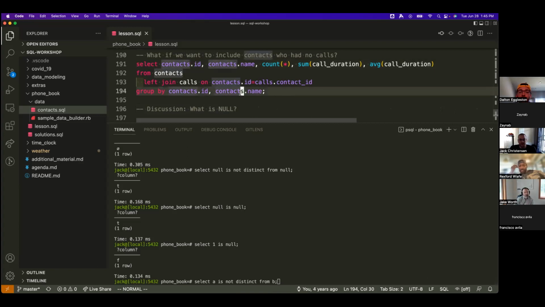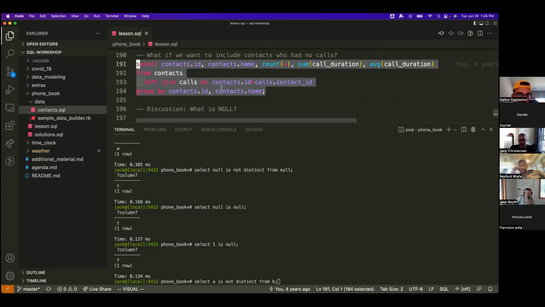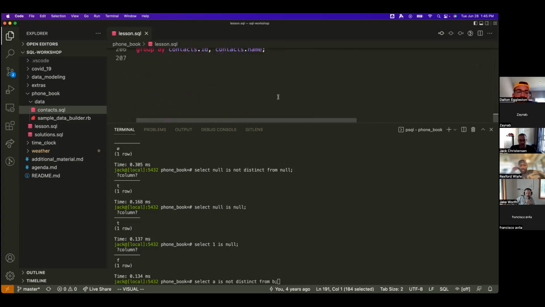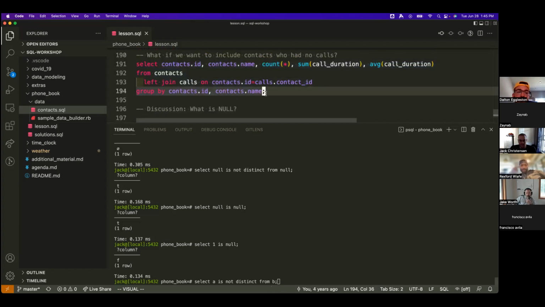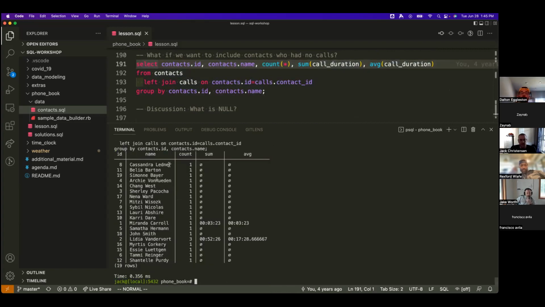Okay, so back to why this didn't work. We had our query here, and we ended up with 1 for the count. The count aggregate function counts non-null values. Just like sum takes some sort of number that it adds together, count does take something. It just doesn't care what it gets. As long as it's not null, it counts it.